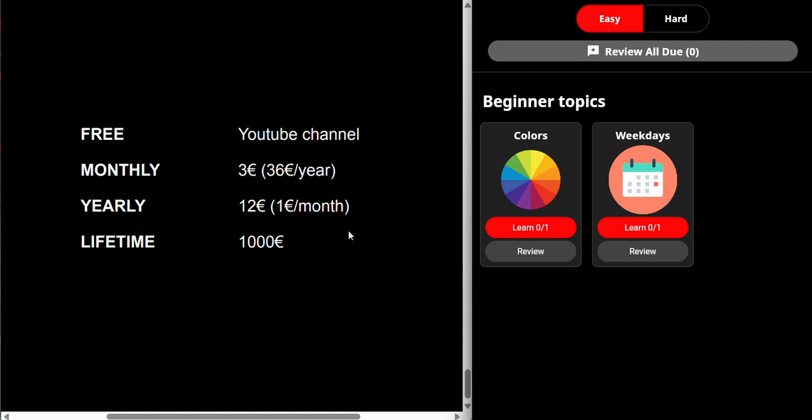But if you want to use the app for yourself, then we have the monthly, €3, yearly 12, or a lifetime for super fans 1,000. But the app is not published yet. Hopefully, it will be published this year, 2026, and then we will see what languages come in the future.